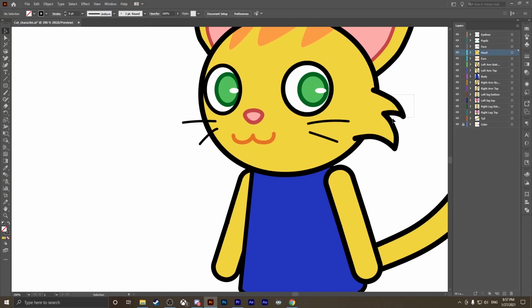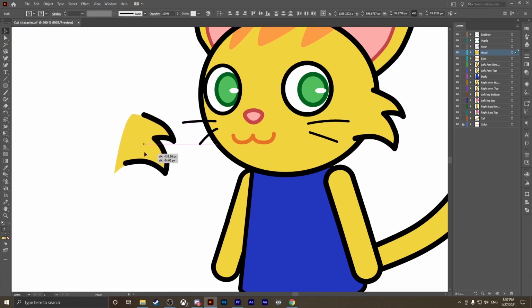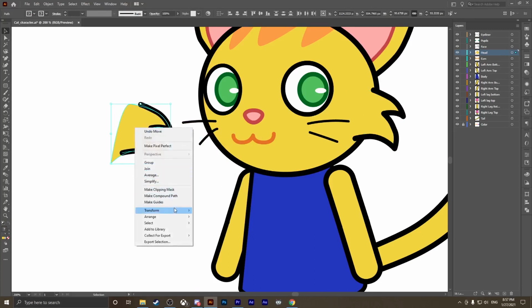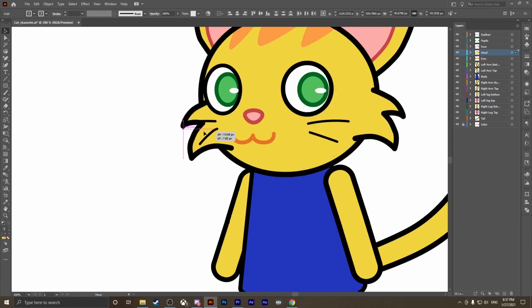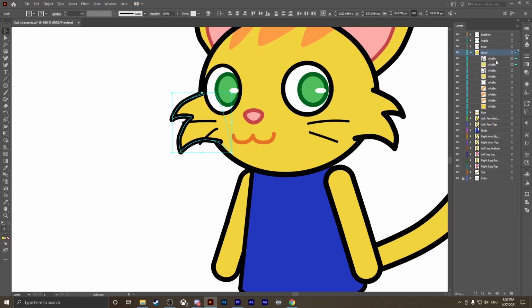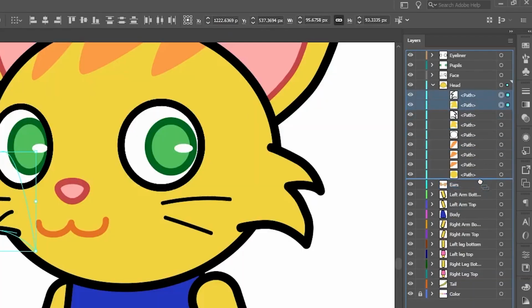To make it easy on ourselves, we're going to grab this one, hit Control-C and Control-V, right-click, Transform, Reflect, hit OK, and we'll put it on this side. But instead of having it in the front like we have it with the other one, we'll move the layer down. So we'll grab these two by clicking on these circles and highlighting them and dragging them underneath the head shape itself.